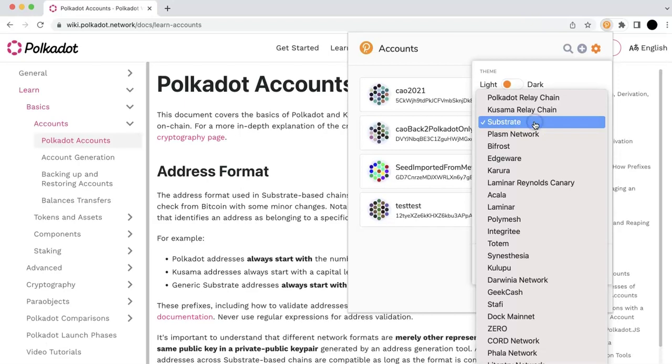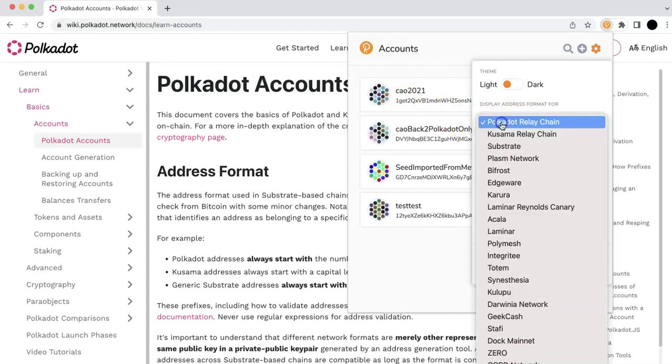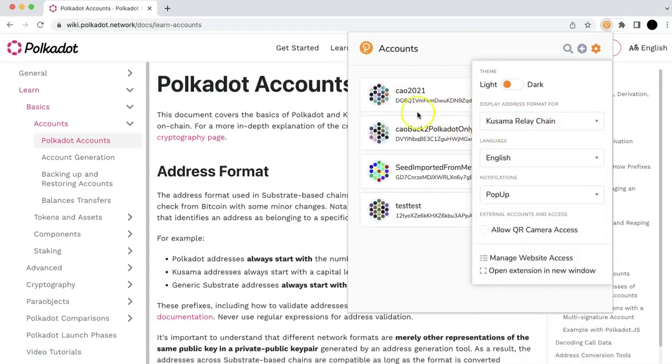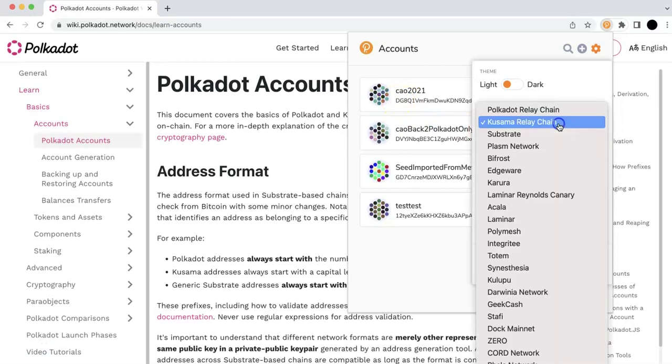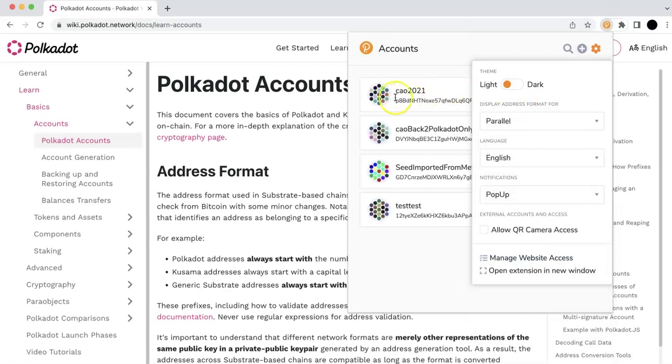So if you choose that, you can find the Polkadot Relay Chain address that starts with 1. You can find the Kusama address that starts with an uppercase capital letter. You can also find Parallel, for example. So this is my Parallel address. So you can find any type of address format for your account by setting up the option here.